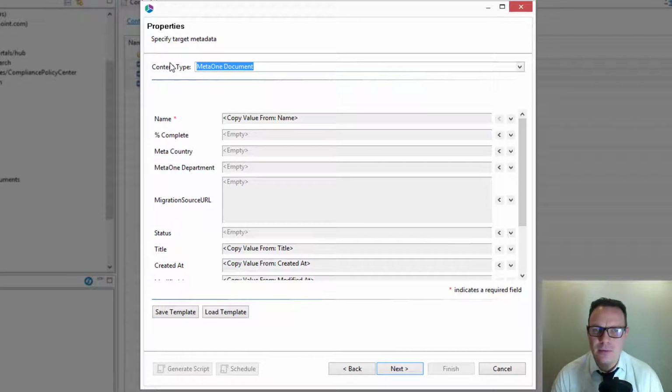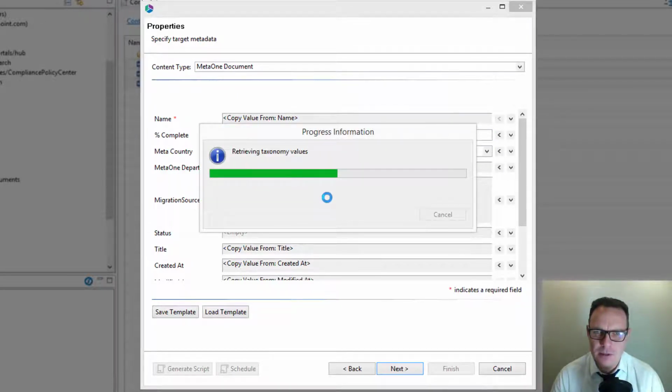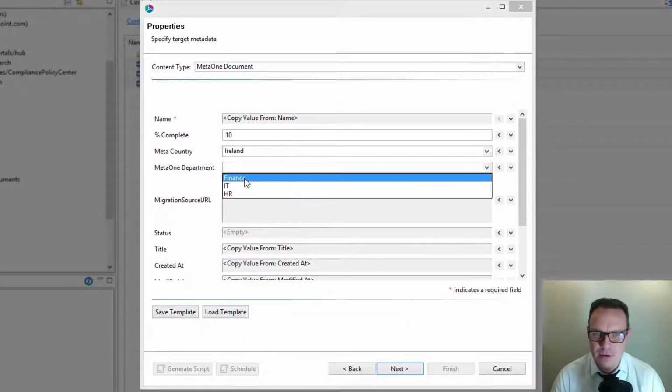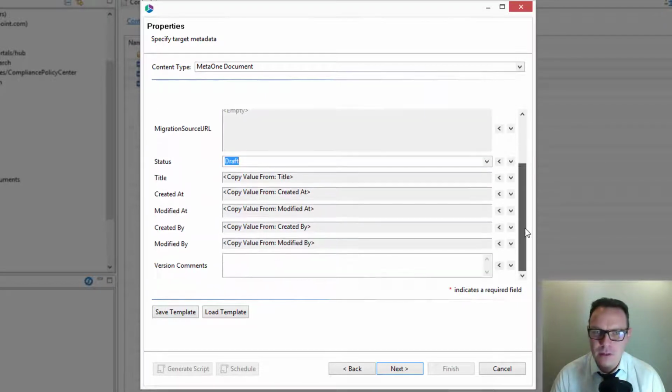So in the target, I've set up a content type called Meta1, and it has these additional fields: percentage complete, meta country, meta department, and status. So I can fill these in from here. I can put a percentage complete as 10, a meta country as perhaps Ireland, a meta department as maybe finance, and the status as draft. So the remaining fields, the title, created date, and modified date, will copy from the source. Created by and modified by will also copy from the source if we use a user map so that the system knows who those users are in the source and target and can map them together.